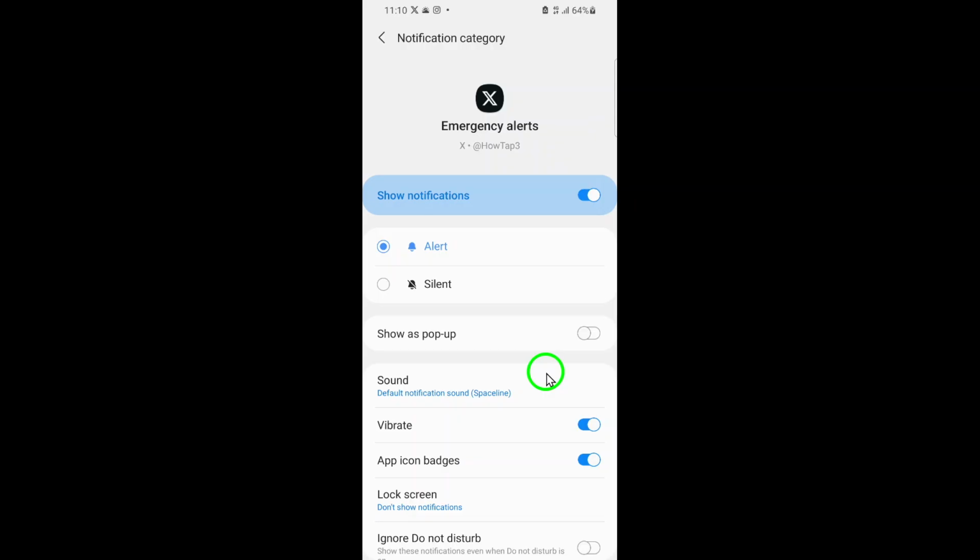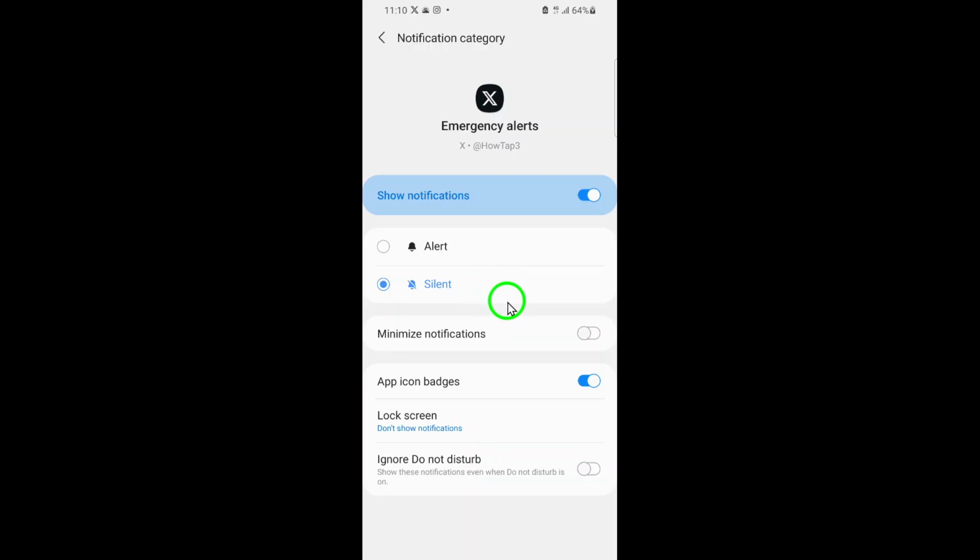This is the key part that allows you to silence only emergency alerts without affecting other important messages from the app. Once you're in the categories, look for the option labeled Emergency Alerts and tap on it. You'll see various sound and display choices here. Finally, select Silent. By doing this, your phone will still show you the alert, but it won't make any sound or vibration when it comes through. This way, you'll stay informed, but in a much more discreet way.